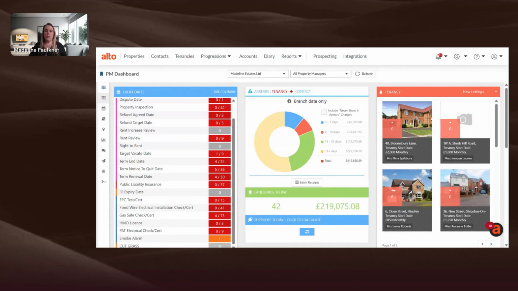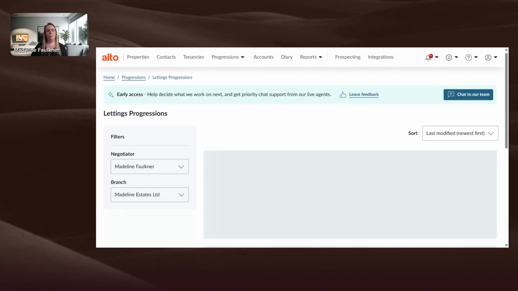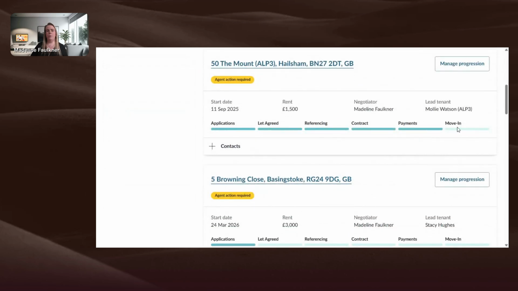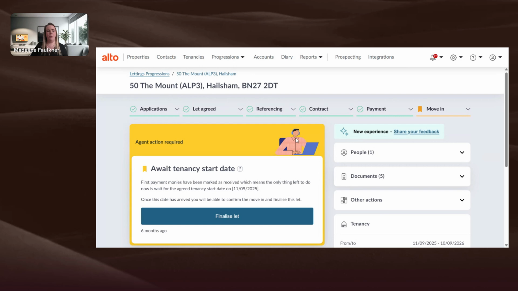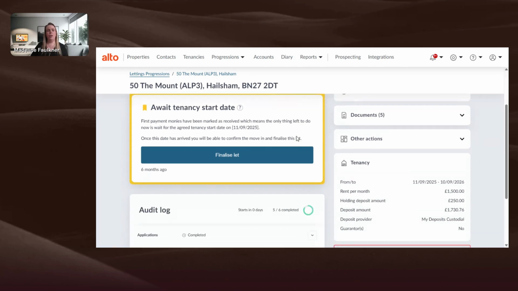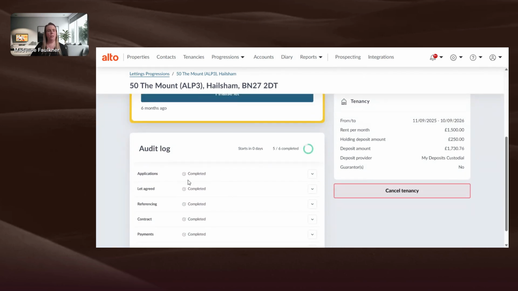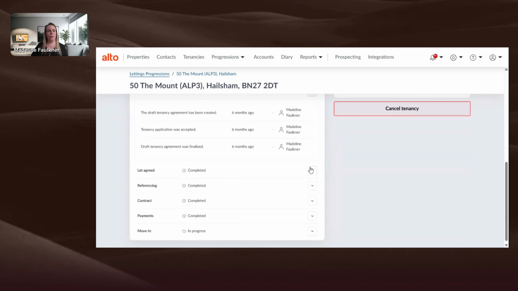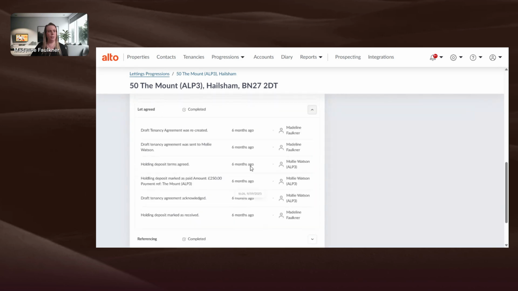You've also got the opportunity within your progressions. So under lettings progression, if we come into here, and I'm just going to take this one as an example, you can see on this management progression, on this lettings progression, you've got a complete audit log of everything that you are running through. So everything is keeping compliant. You've got everything tracked on here as well.